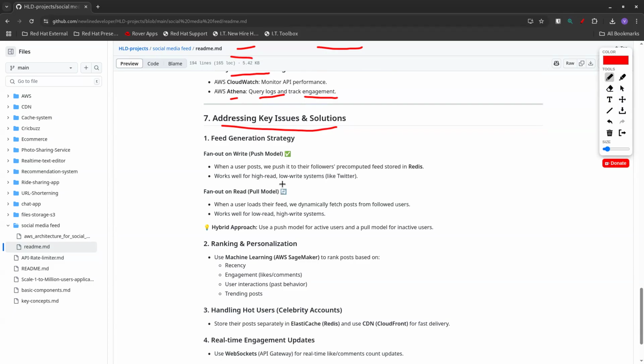Okay. And then the fan-out on read method, which is a pull model. When a user loads their feed, we dynamically fetch the posts from their followed users. It works well for low-read and high-write systems. So a hybrid approach is most suggested: use the push model for active users and the pull model for inactive users, which is really good.